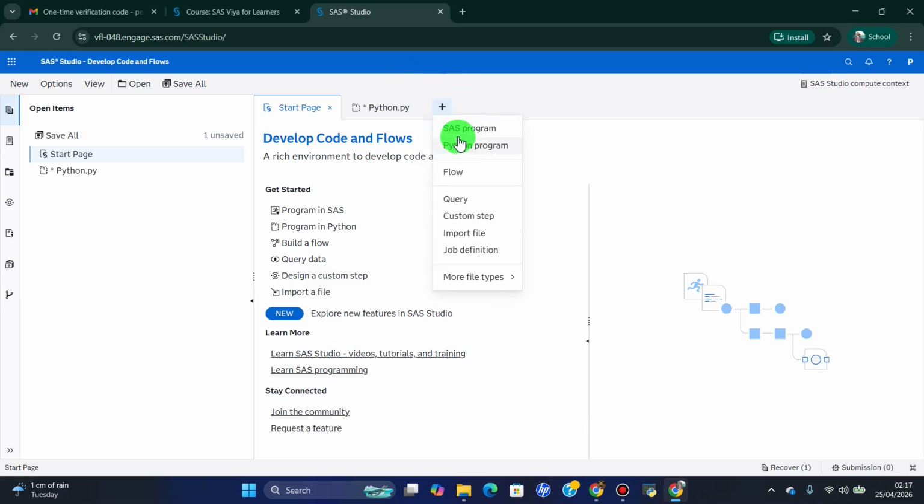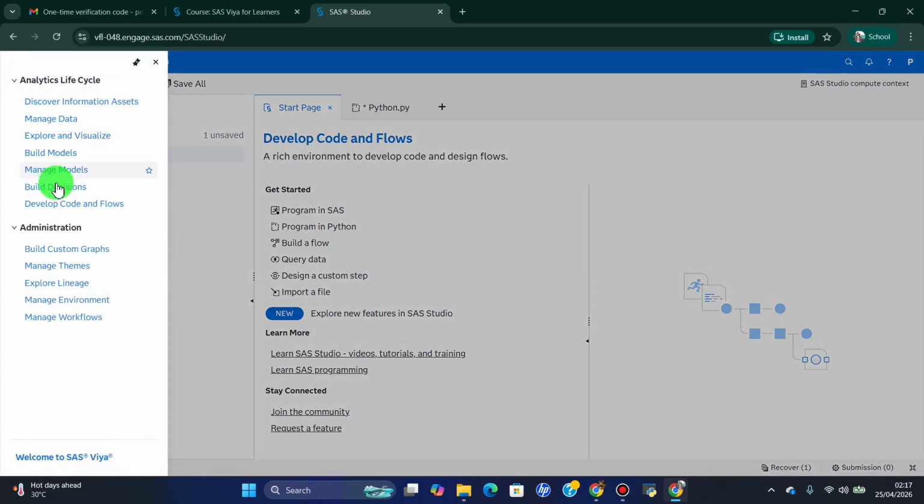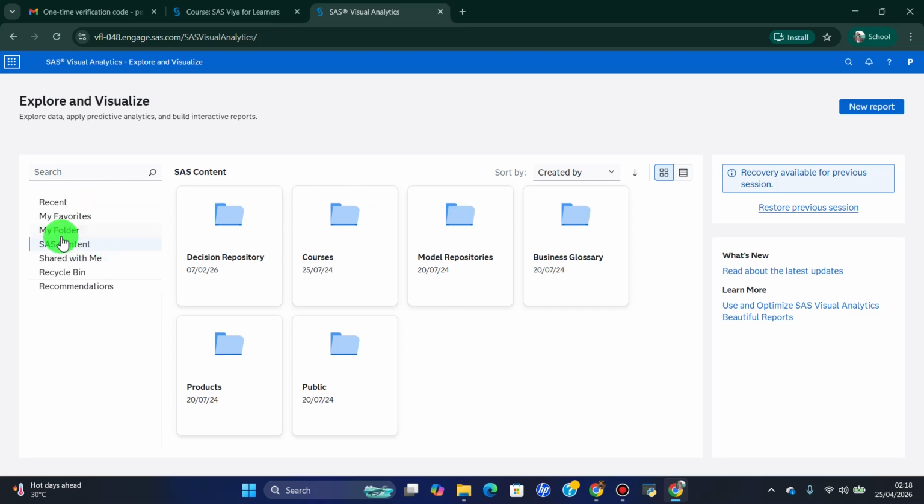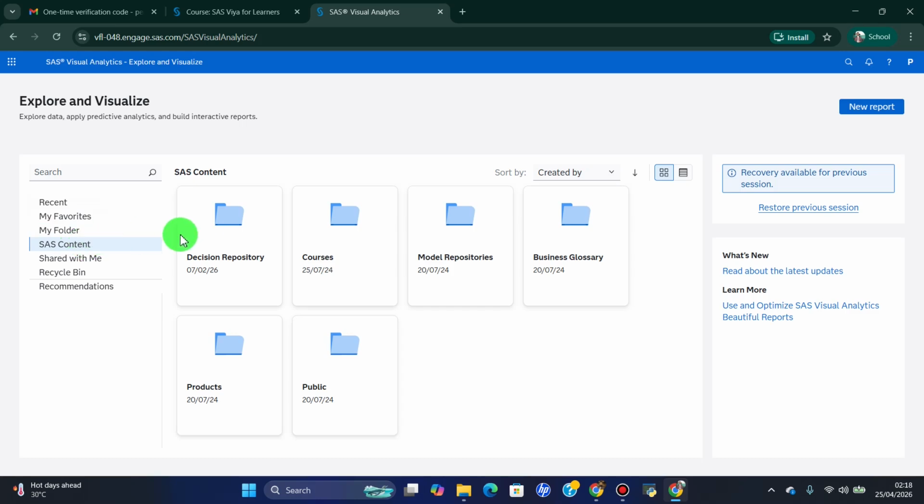And if you want to create another page or program, you can create a program from here, or even a flow or a query. So we'll head back, and now we can go to analytics, which is explore and visualize. If we go there, we'll see these things. We can see the folders as we saw in the environment manager.